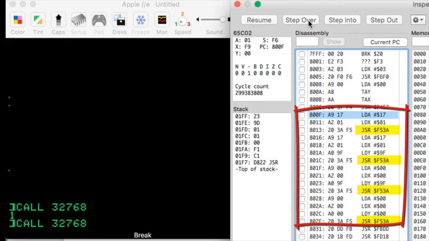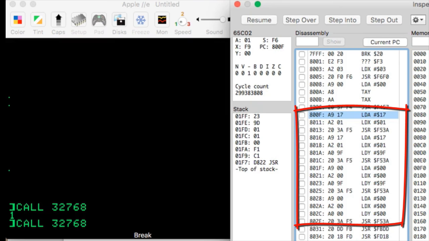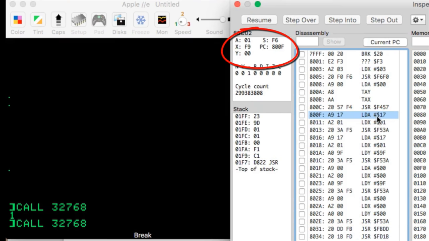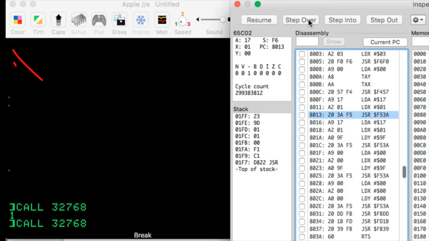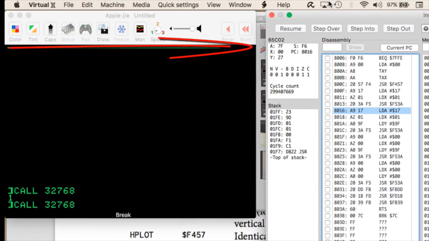Okay, now we're in a section where we load registers and we call F53A 4 times. I'd like to point out that the Y register is not set for the first call. Can you tell what value is going to get passed to the routine? Okay, so we previously plotted a point at 0, 0. Now we're drawing a line, and we've drawn a line across the top of the graphics screen.